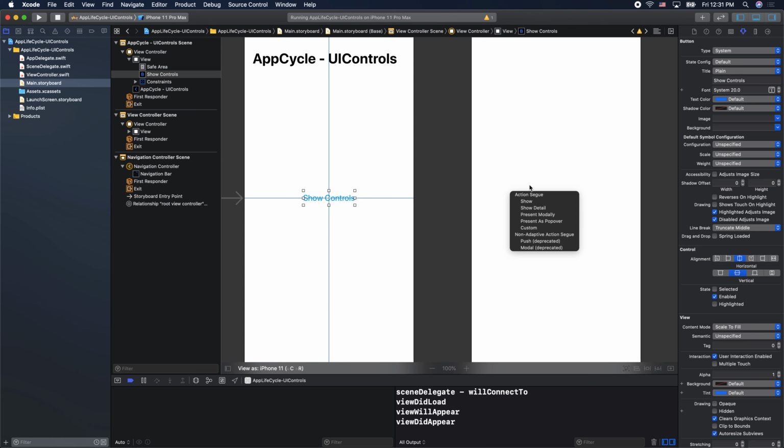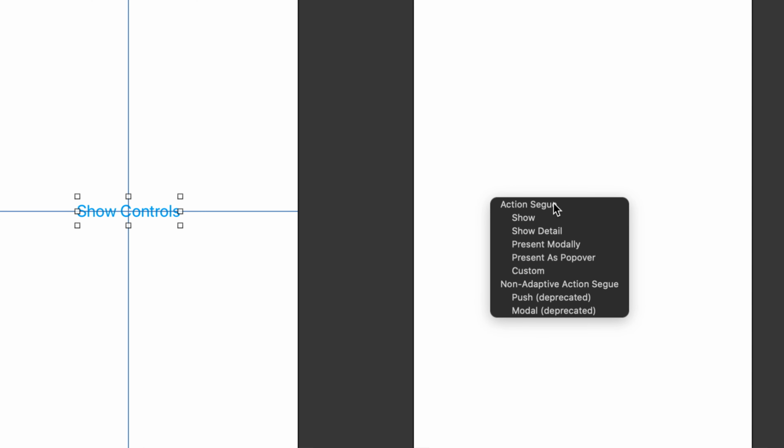Let me zoom in here. We have some options. You see, we have action segue. A segue, as I said earlier, enables us to go from point A to point B. A segue is the transition. It creates a transition point between two views. We'll do more segues. iOS is all about segueing from one view to the next.